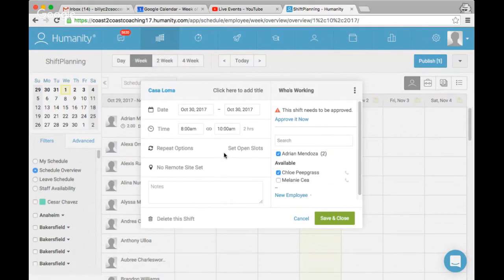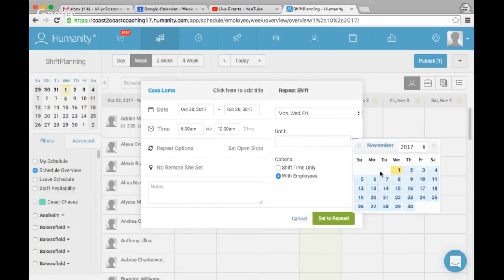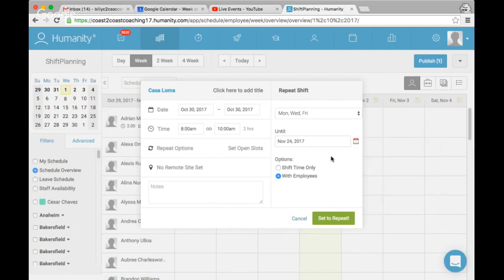The other thing that we're going to be doing in here is repeat options. So we'll set up repeat for these guys. There's a couple different options in here. You can do daily, you can do weekly. This one's on Monday, Wednesday, Friday, so we'll click Monday, Wednesday, Friday. This is running until, we'll just do it for the end of the month, just for a quick one. The 24th, that's when the last session will be. This option will always just be with the employees there, and then all you have to do is hit set to repeat. It'll load it there.